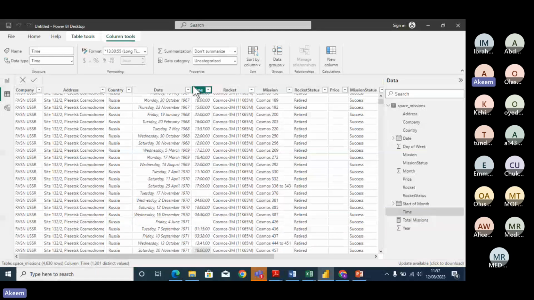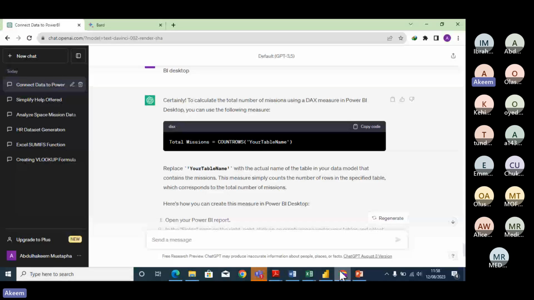Okay, we have a time column. We want to separate our time column into morning, afternoon, evening, and night. So we want to create an additional column for this. Okay, let's go to GPT and ask it a question on this.